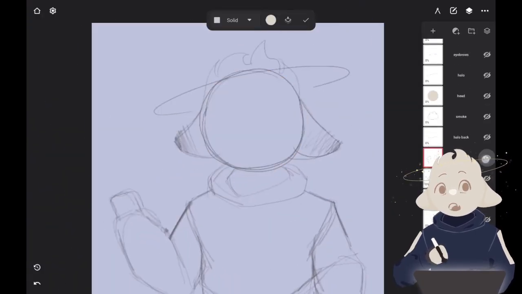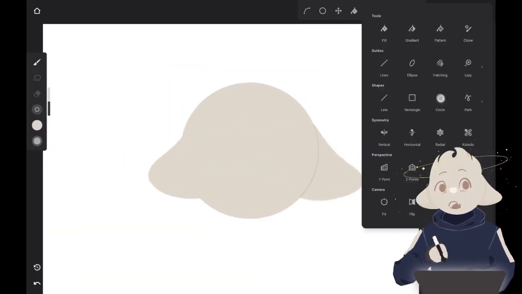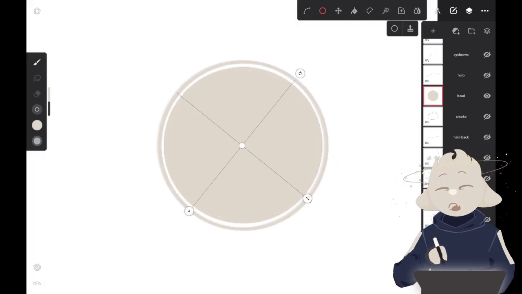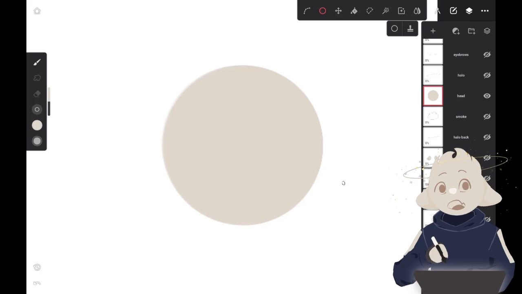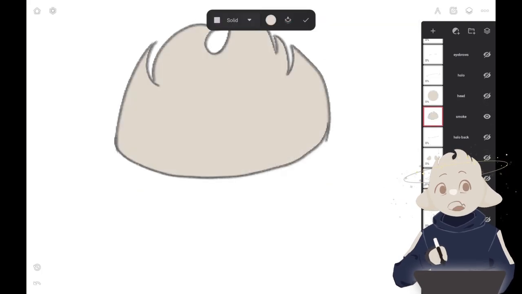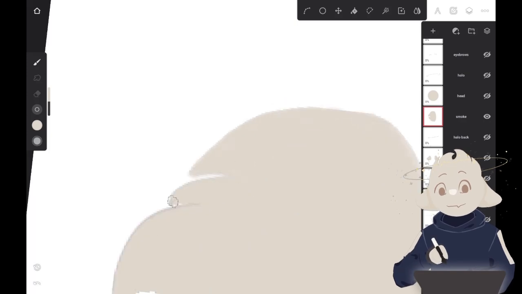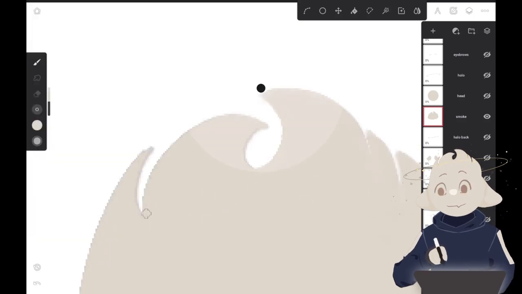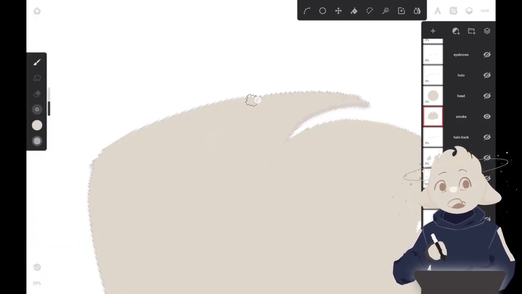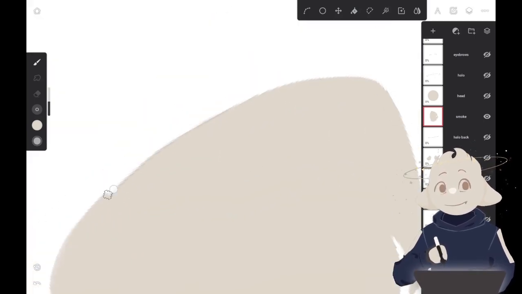Here I am just blocking in base colors. The color blocking process ended up being very messy because I couldn't decide whether I wanted clean, cel-shaded colors or more softer penciled colors. I believe this is where I switched to my cleaner line art pen, because I decided I wanted harder edges.